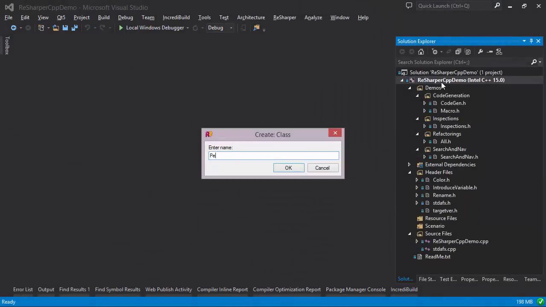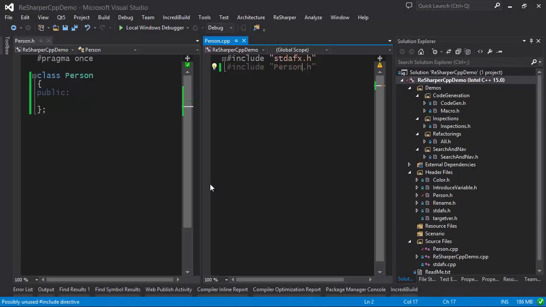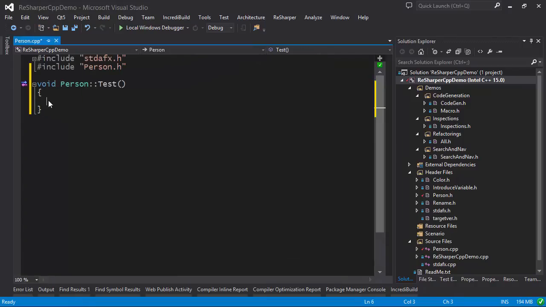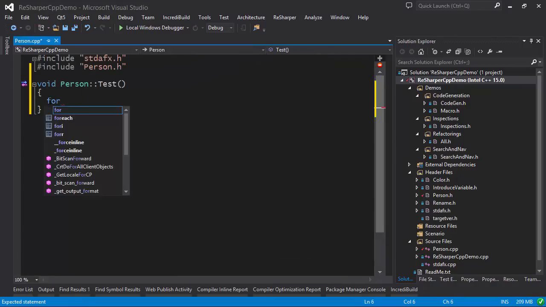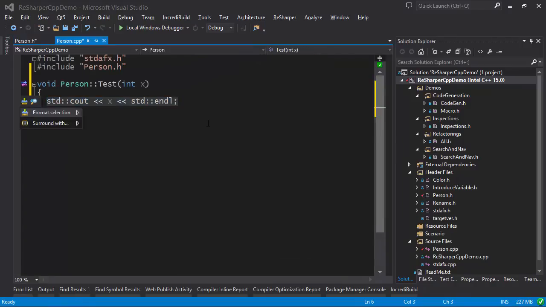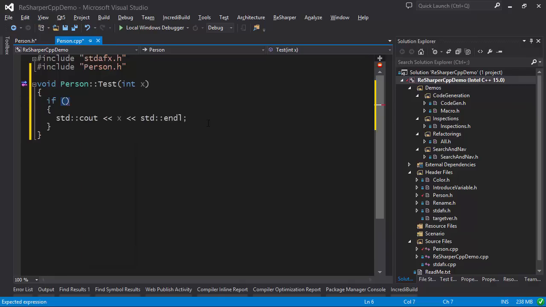ReSharper's live templates make it easy to create new code by providing customizable file templates for generating both header and CPP files, live templates for quickly generating blocks of code, as well as surround templates which let you quickly wrap a block of code with a try-catch or an if statement.